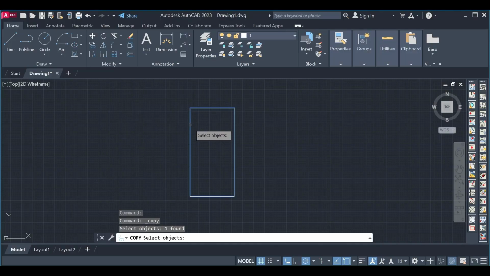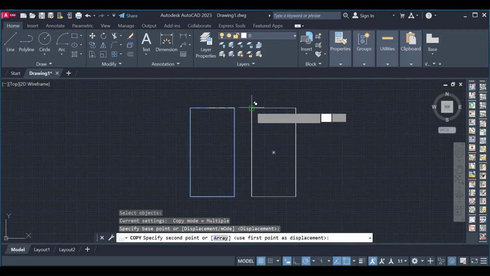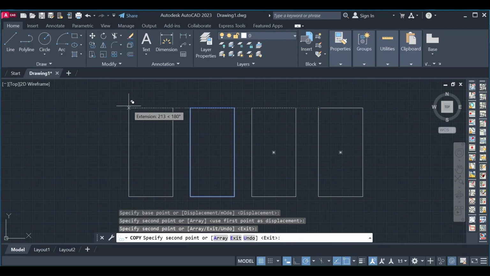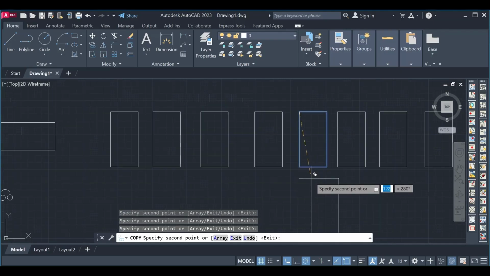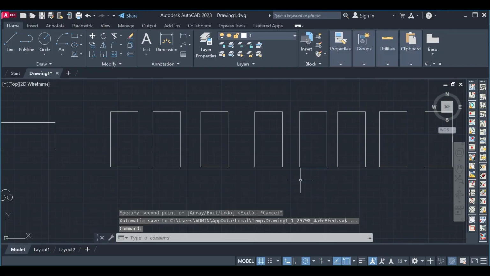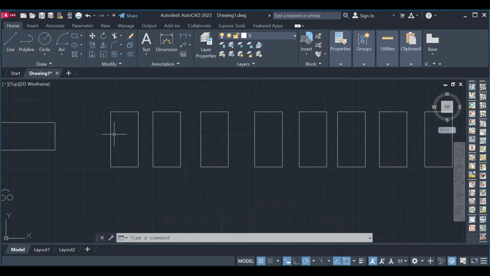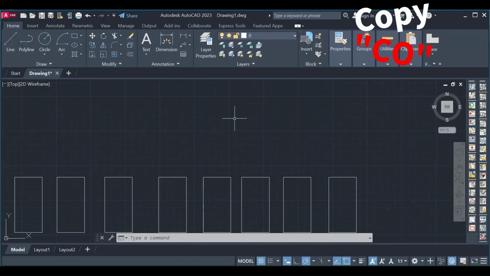Now you can select your object, then hit enter, specify a base point. We can have a copy there, a copy there, a copy there, a copy there. And if you want to exit the command, you just hit escape. So that's how we use the copy command. And of course, the shortcut key to the copy command is CO.